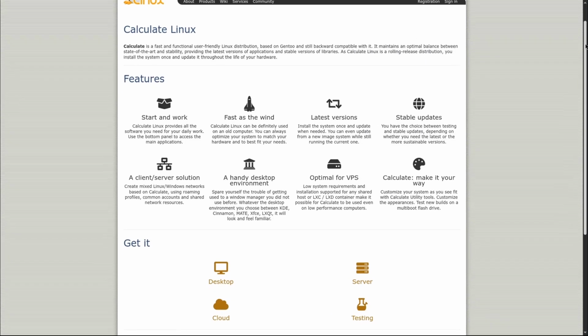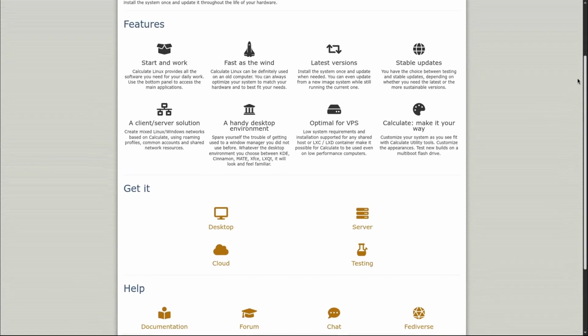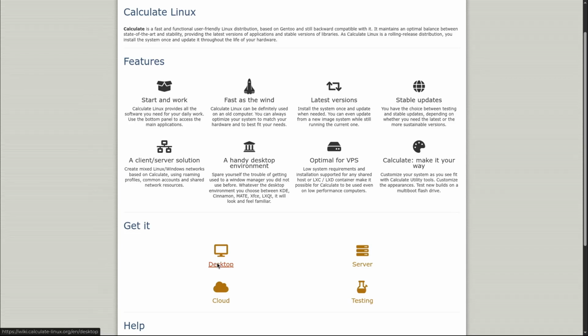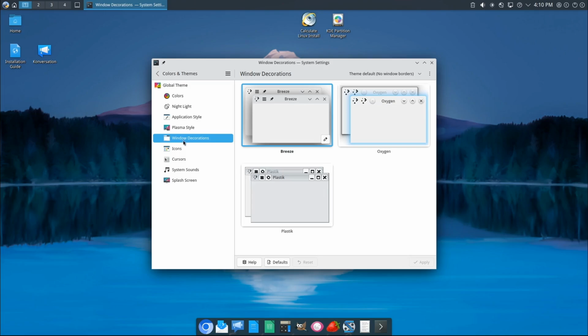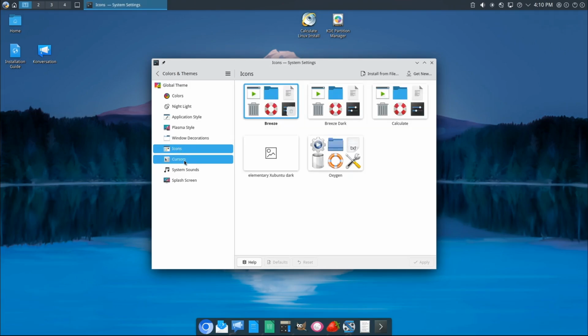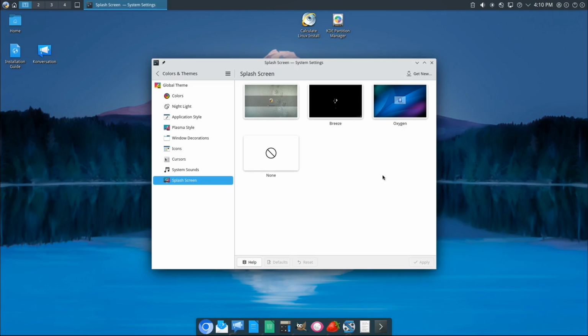Ready to give Calculate Linux a try? Getting started, it's easy. Just head over to their official website and download the version that works best for you. The installation process is straightforward, especially compared to traditional Gentoo, so you'll be up and running in no time. And don't forget to check out the Calculate Utilities once you're set up. They'll help you customize your system and make it truly your own.